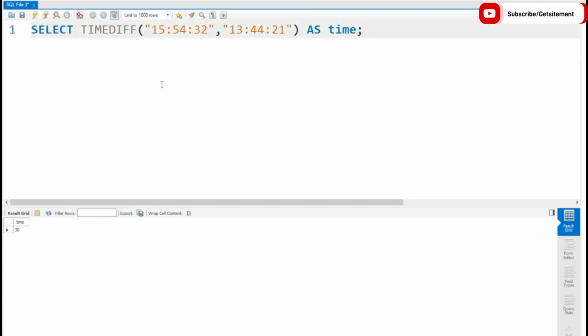So if I execute this code, here you can see the difference between 2 times is 2 hours 10 minutes and 11 seconds. We basically use this function to extract the time difference between 2 times. So this is it for the tutorial.